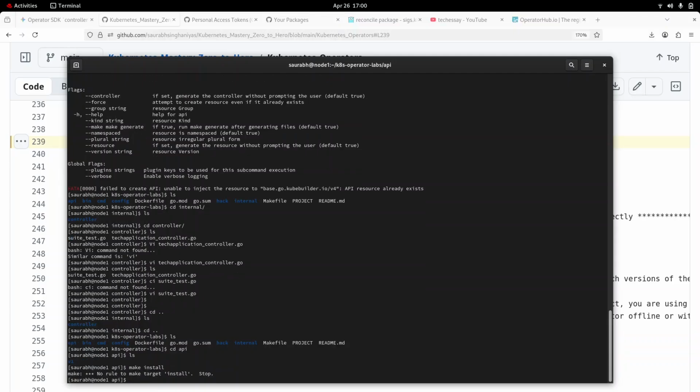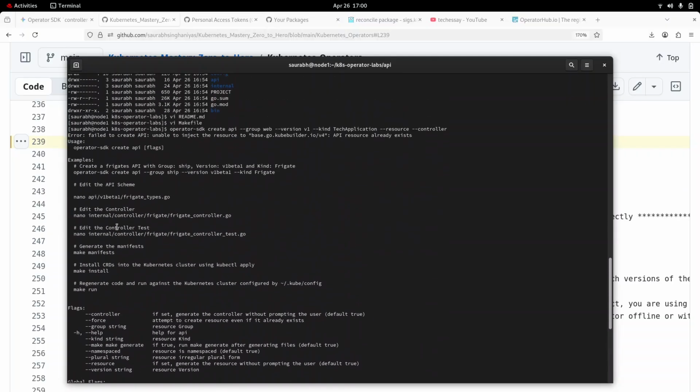Make target. Okay, so we have not generated the manifest till now. Like I told you, you can write or edit the controller, and if you are writing any custom API, you can also write it there. Then you have to make the manifests. So let me generate the manifest file, and then we will run make install and make run.